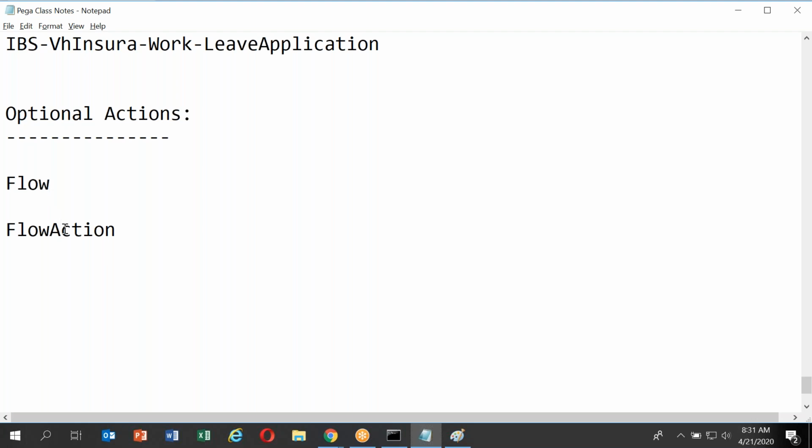Flow action. What is the container of a flow action? Section. If you want, you can launch a flow action. A flow action will have a section, right? It will display a screen. For example, you wanted to change the state. It will launch that screen and you can change it. So basically, there are two rule types exposed as a part of optional actions, a flow and a flow action. You can configure them in the case designer context.